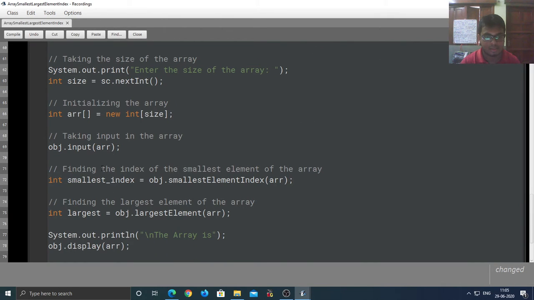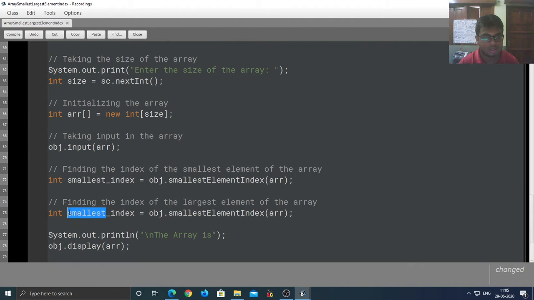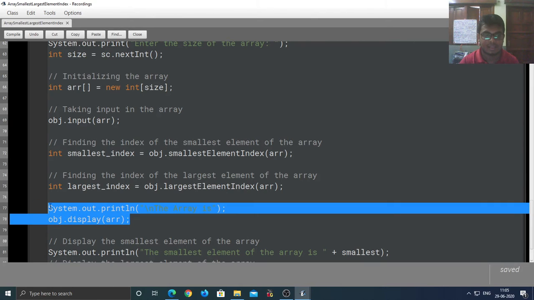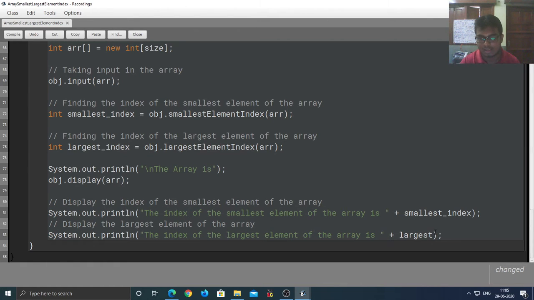Same thing we're going to do here, finding the index of the largest. I'm going to copy the same thing, and change smallest to largest, and smallest to largest here as well. Next, we're displaying the contents of the array, and then displaying the index of the smallest element of the array: the index of the smallest element of the array is smallest_index. The index of the largest element of the array is largest_index.